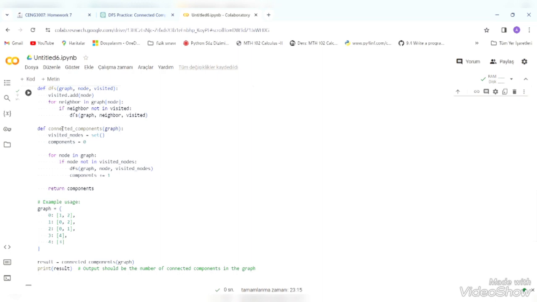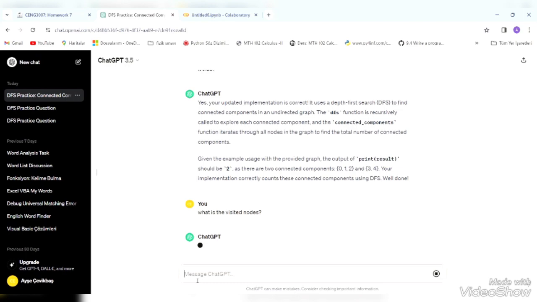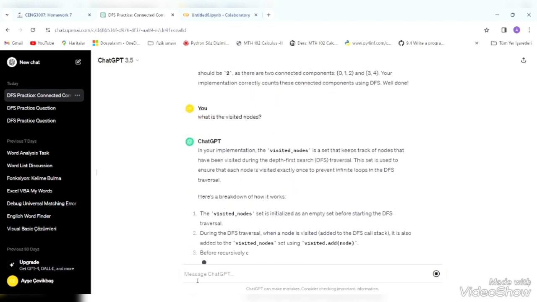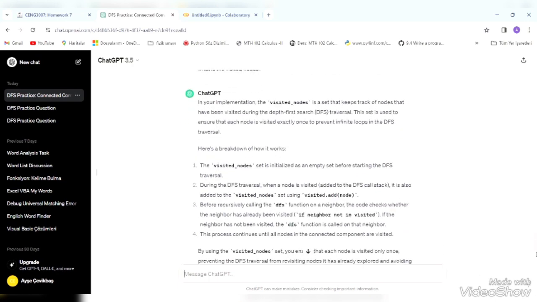Visited nodes is a set to keep track of nodes that have been visited during DFS traversal. Yes, but I am asking GPT, what is the visited nodes? Yes, I'm reading my question.